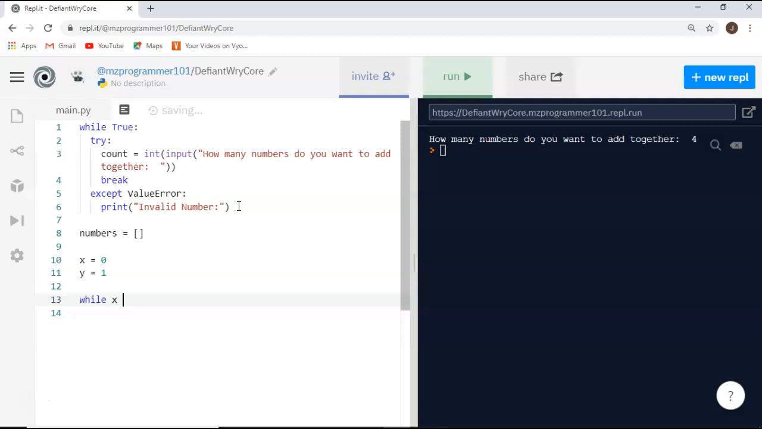While X is less than count, we're going to try numbers.append. And remember, the append method adds numbers to our list, and the numbers that we're adding will be float values. Now we're going to type, please enter number, and the Y represents the number. It's counting the numbers for us. So it's please enter number Y.